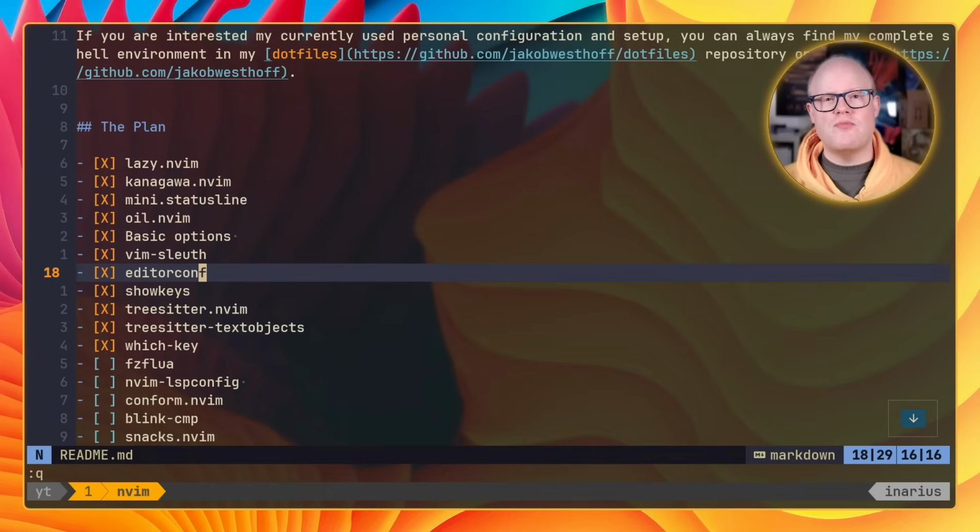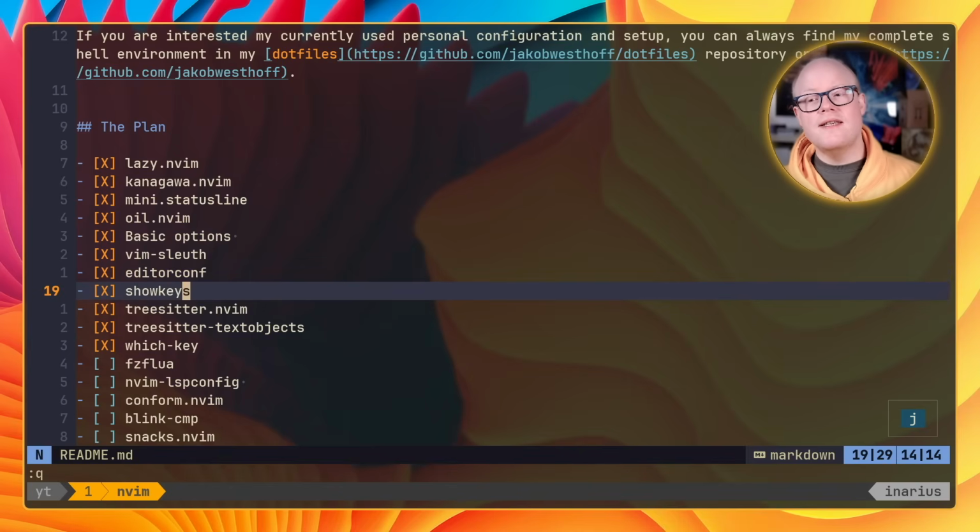If we have a project-wide configuration, on the other hand, we made sure that it is adhered to by using editor config. Using show keys, we always have down here in the bottom right corner the keys that I'm pressing when using Vim, so that you can see what I'm doing in this editor.